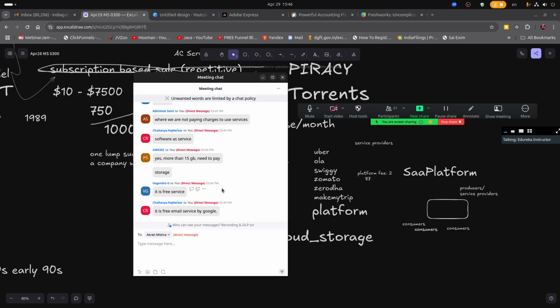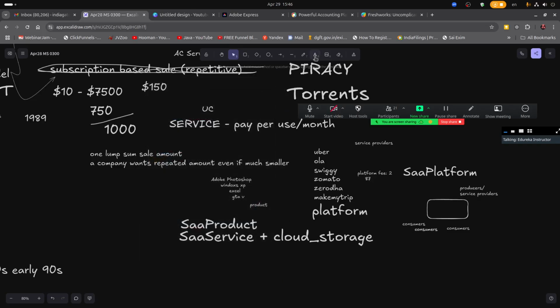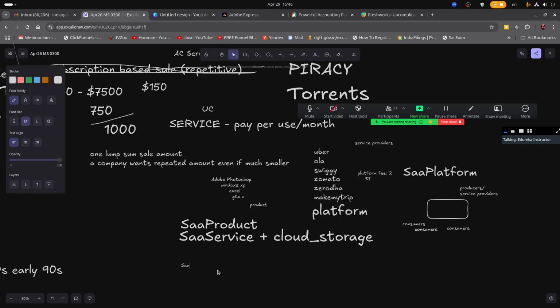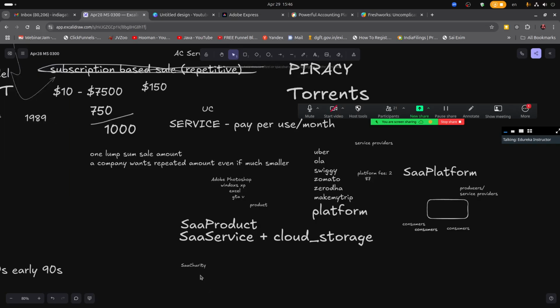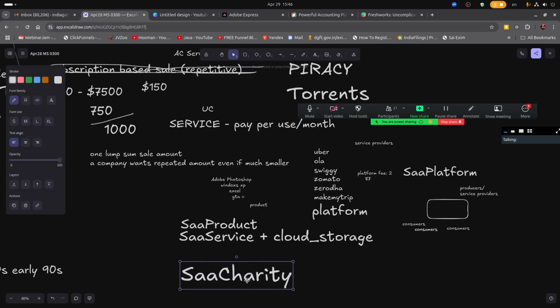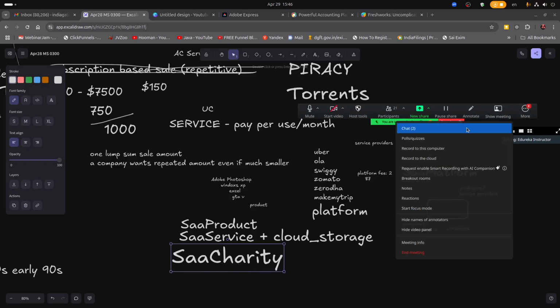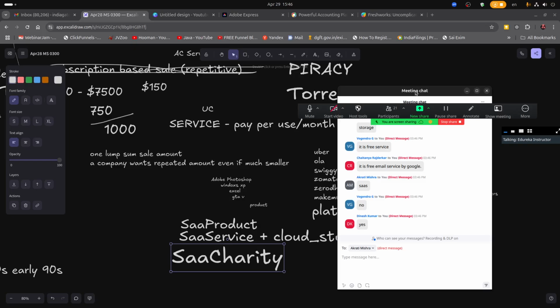Chaitanya says it is free email service by Google. So let's coin a new term. Software as a charity. Okay. Do you think Gmail is software as a charity? You can say yes if you feel that on some level it is software as a charity.